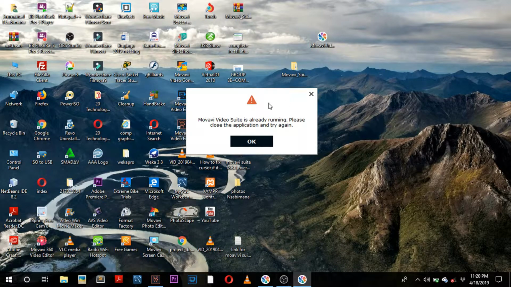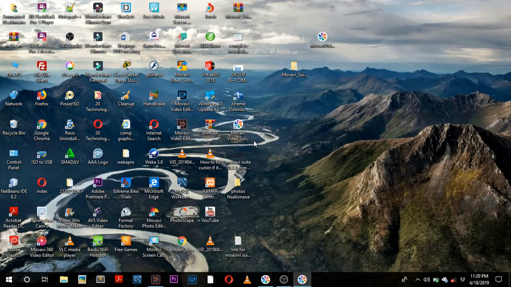Okay, you're going to see this now. As you can see, it says Movavi Suite is already running. Please close the application and try again. I've already installed the program, and for you, what you need to do is follow the further steps to install it, which is very easy. For now, I'm going to click OK. I already installed the program, so I'm not going to continue with that.